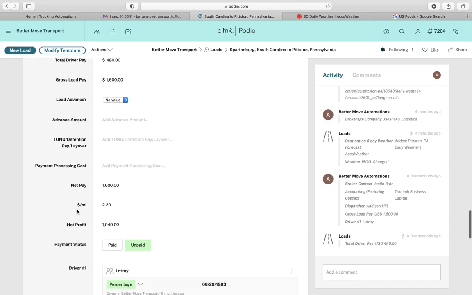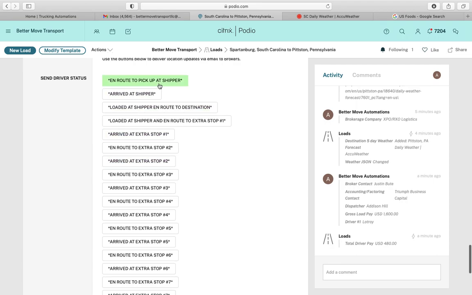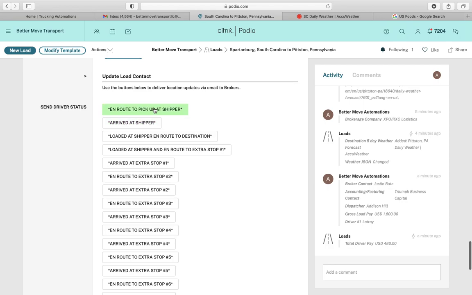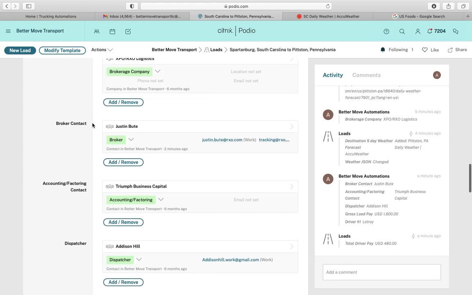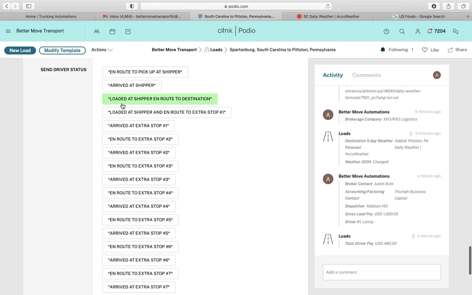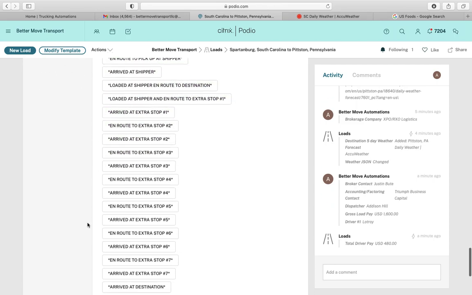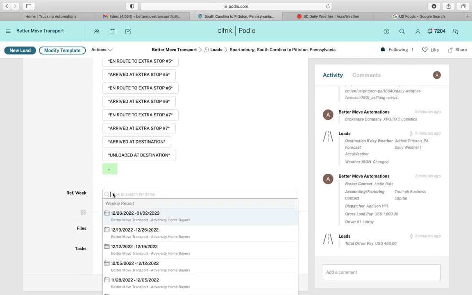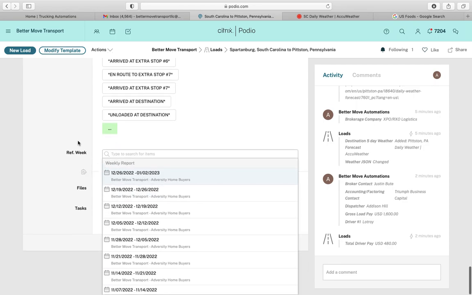So last but not least, here you have your updates. If you want to come in here and manually send these updates, you can. And again, any updates that you send here are going to go to your contact that you have here. So if we send the en route to shipper, it's going to go to Justin, and it's also going to go to tracking. So they'll both receive it. And the driver inside of their portal has access to these same macros here as well for them to send their updates by themselves.